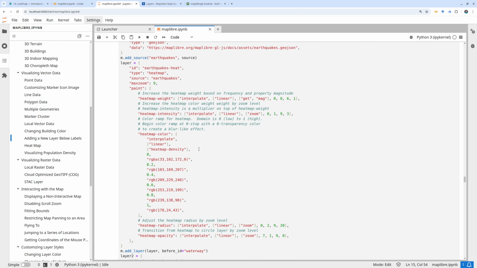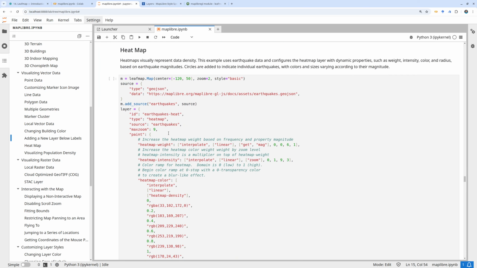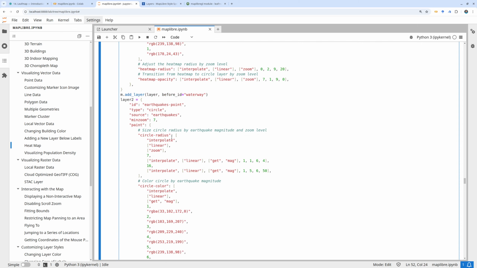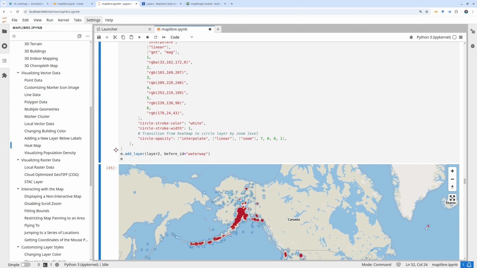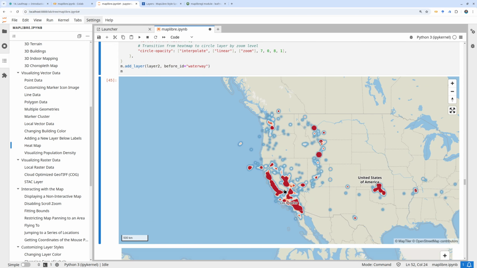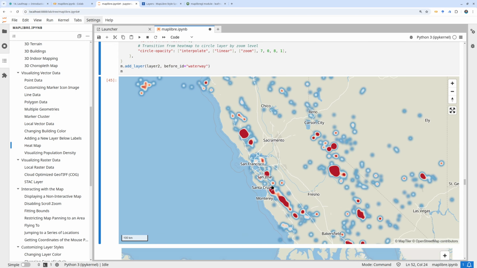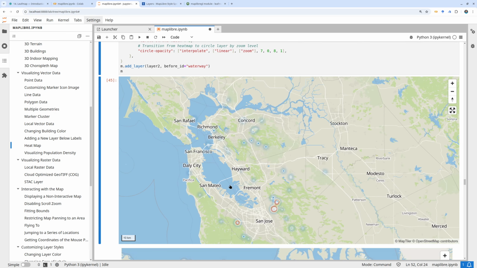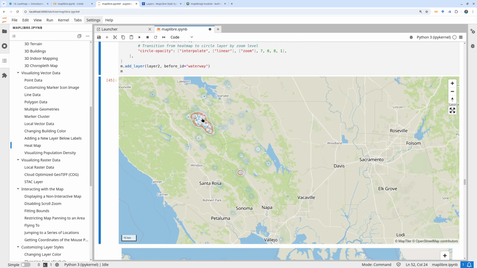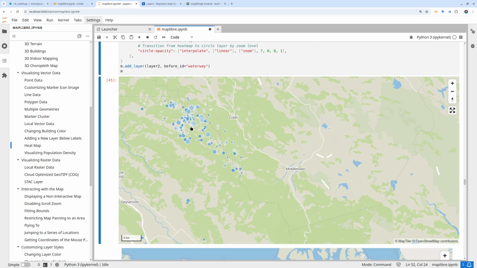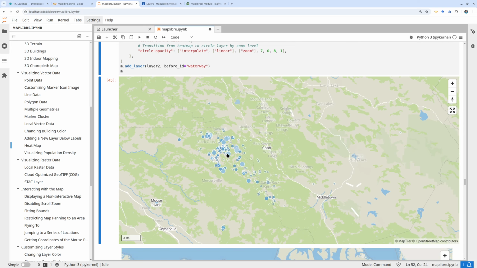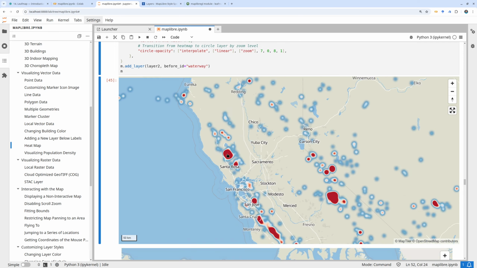So this is about 18 layers beneath that. And the next one is about heat maps. Again, this one is similar to the marker cluster examples. It's actually quite complicated. It's using the same earthquake data, but right now we're using the heat map. So when you zoom in, you can see the cluster, and when you zoom out, it's going to be a point. So the heat map is basically showing you the cluster, basically where those earthquakes are happening. And if you zoom out, it's going to show you the color.